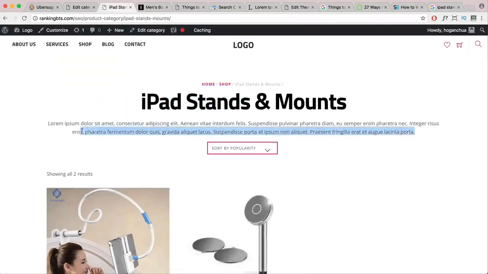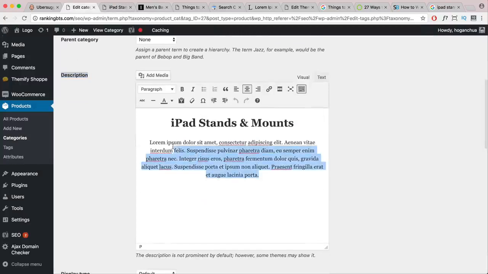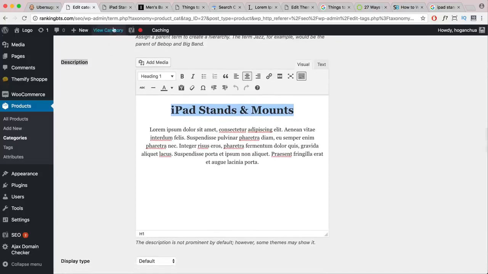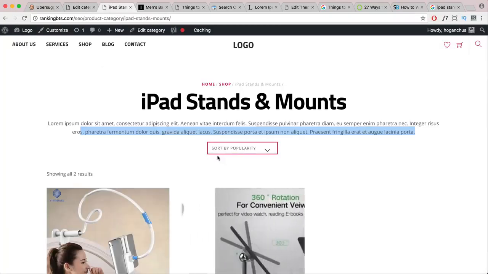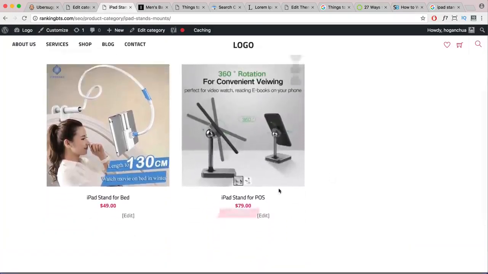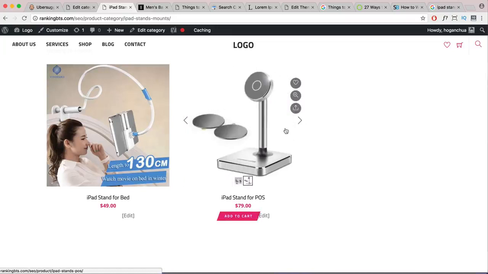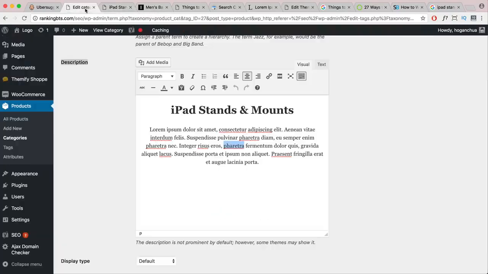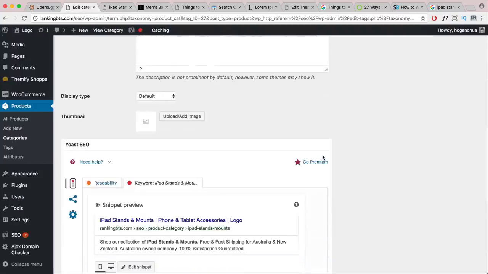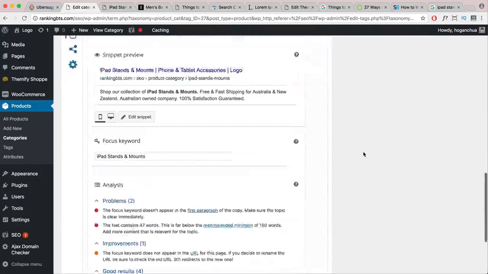You add a short description here. This is where you do it. You want to set this one to the heading 1 tag. All right, and then you can add some keywords in there and maybe you can link out to several of your internal pages. I've pretty much done it for these other products as well, iPad stand for point of sale, and that is pretty much how you optimize for your e-commerce store.